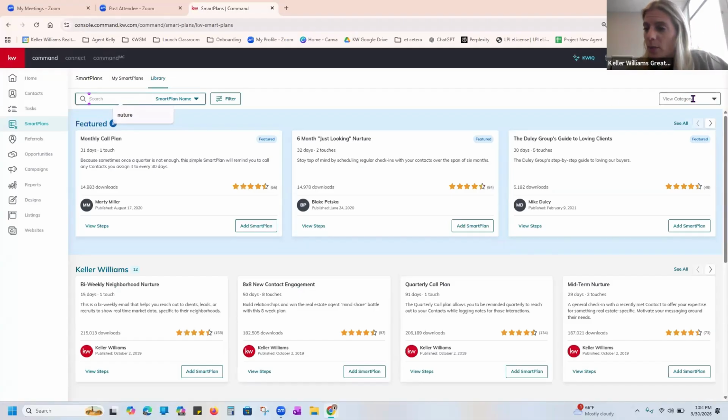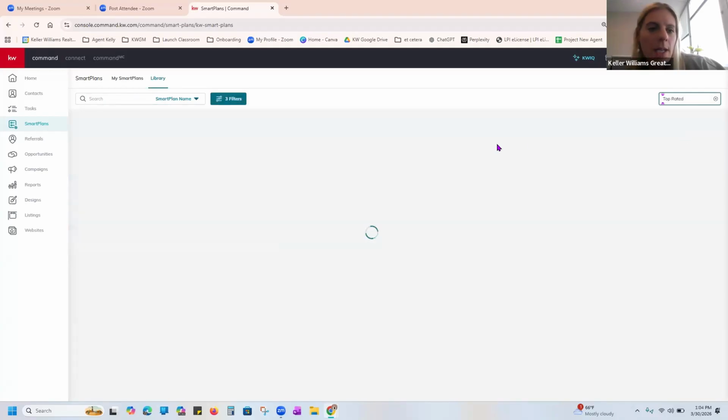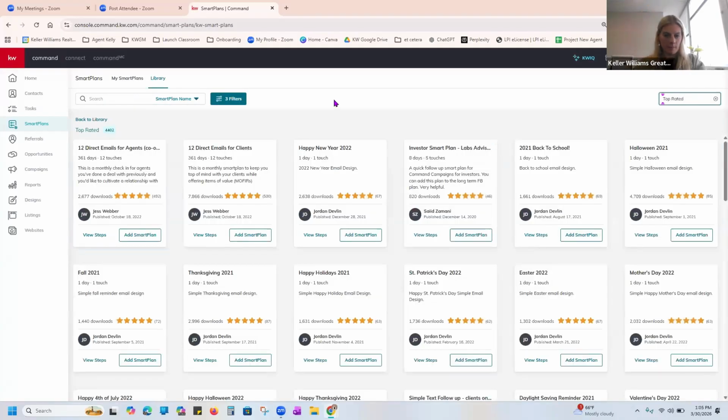But also if you look in this right-hand corner, you can do most used, top rated, newest. So let's look at the top rated. Okay. So love these, like sending out an annual Happy New Year email. This just says 2022, but obviously you can change the title of that. It's just when that smart plan I believe was created was 2022.